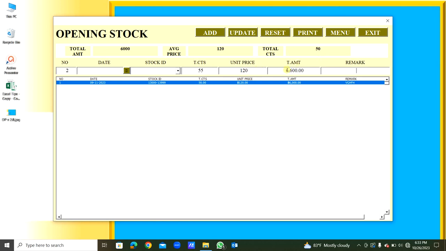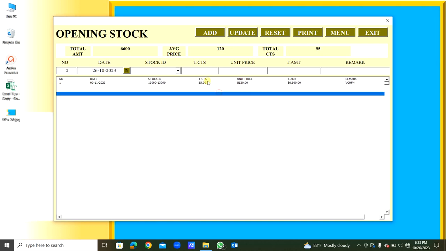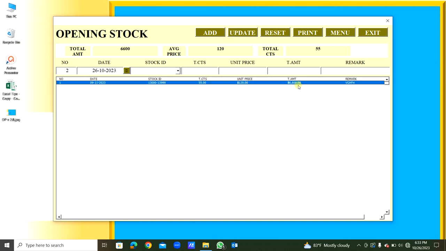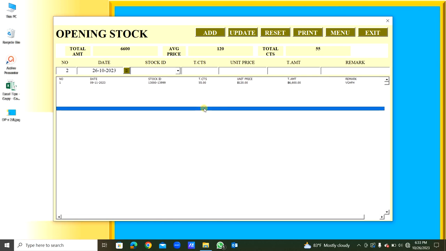Okay, then total amount will be here. So all 3 things will be updated. Now we can update. Okay, you can see quantity 55, 120. The total amount also changed. Likewise, we can add opening stocks.